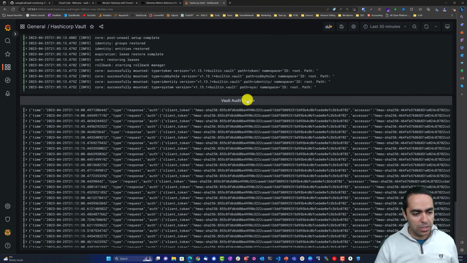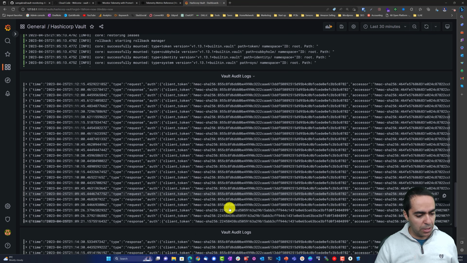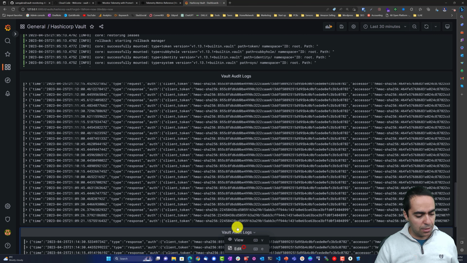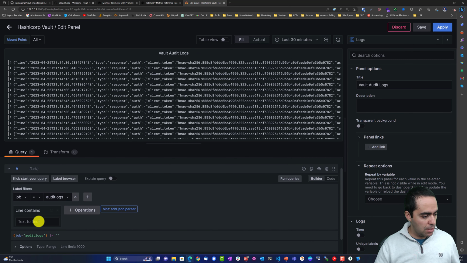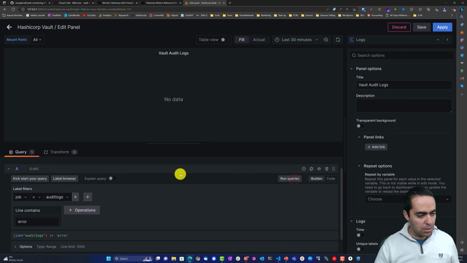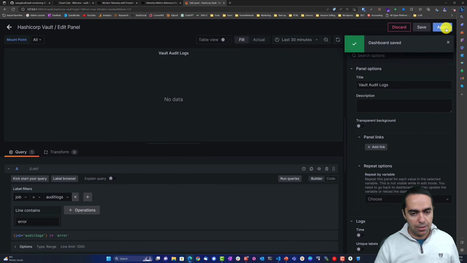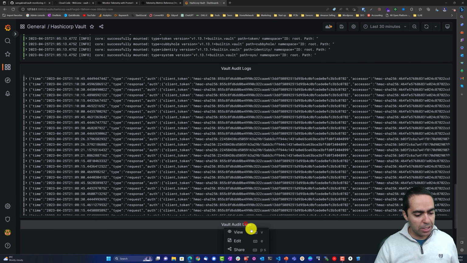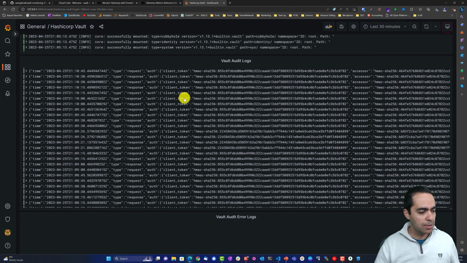And what we can do is actually, let's see if we can duplicate this, and then I go and edit it, I'd like to filter on errors. Okay, so let's run this query. There's no errors. Okay, so let's save it right now and apply. Actually, let's rename this so we know that this is Vault Audit Error Logs. Apply. Okay.